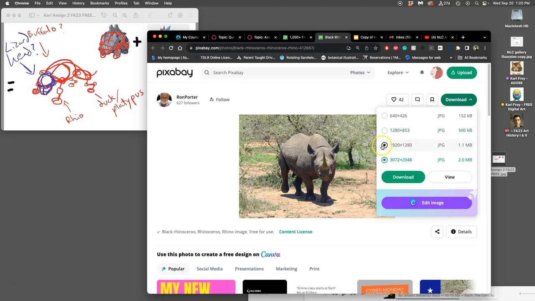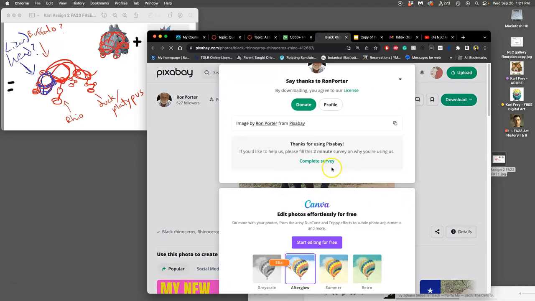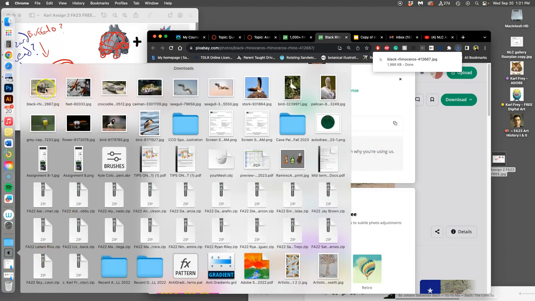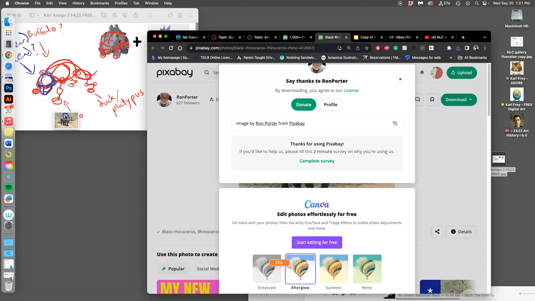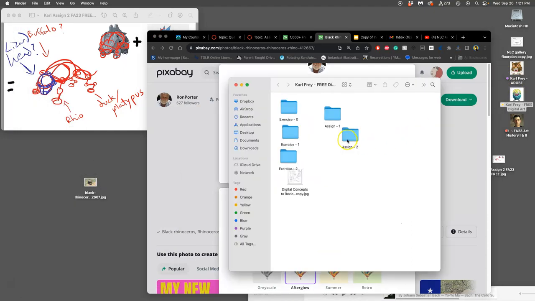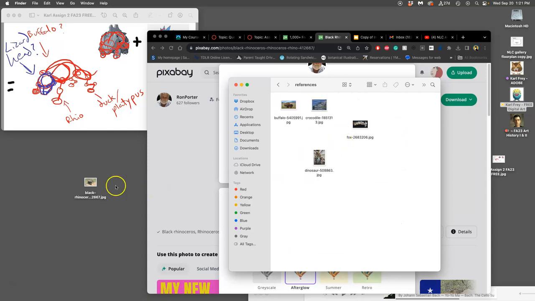If you don't want to sign in, you could do this one without having to sign in. As long as it's over 1,000 pixels, it should work in both dimensions. And when you download it, it goes to your downloads folder. So then I'm just going to move it off. And if I'm really organized, I open up my folder, assignment two, and I have my references and I add it to my references.